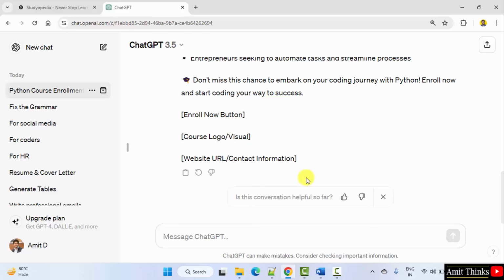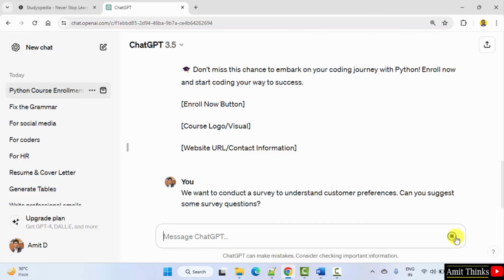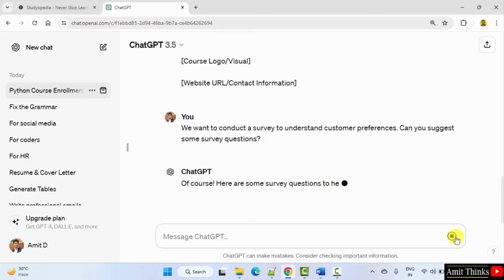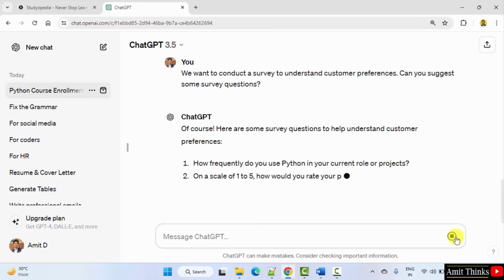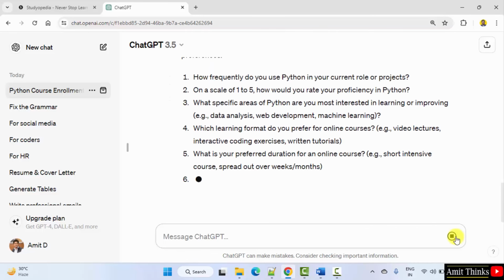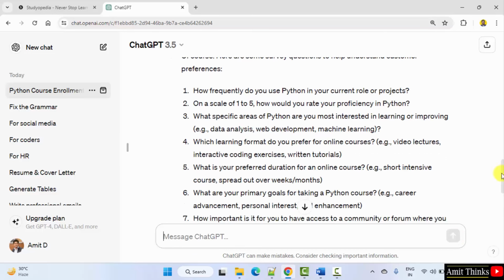Now let's say we want to conduct a survey and want survey questions. We want to conduct a survey to understand customer preferences. Can you suggest some survey questions?